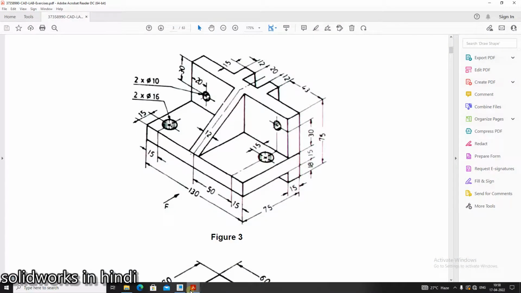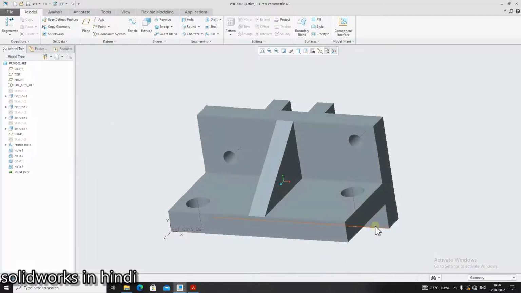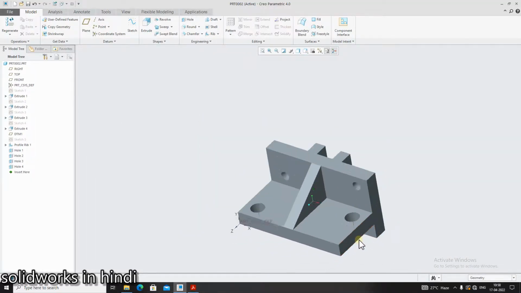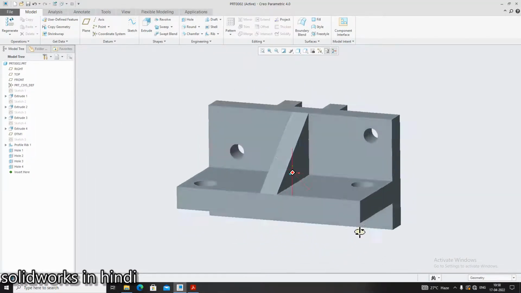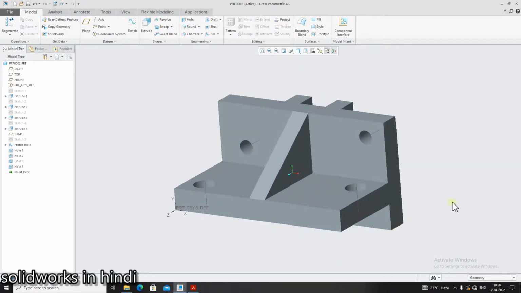So our model is ready. In today's lecture, we have seen the extrude command. We have seen how to create the middle plane. We have seen how to create the profile rib, and we have seen how to create the different holes.